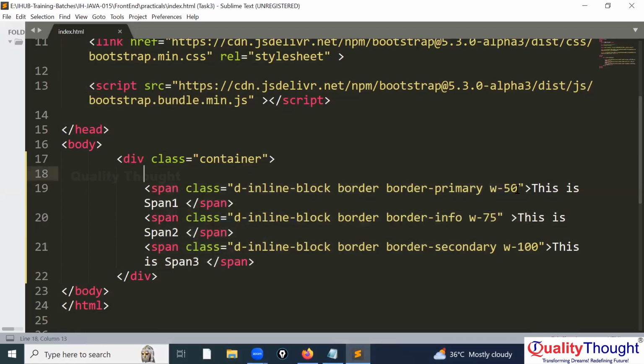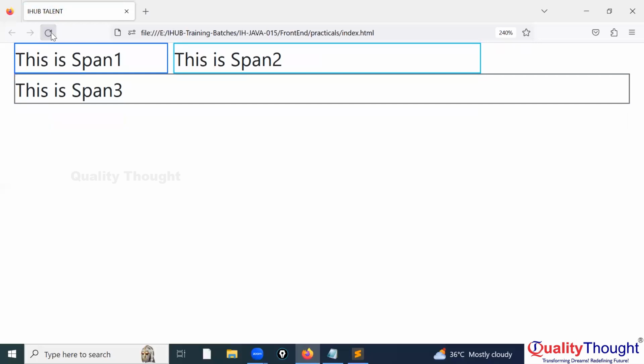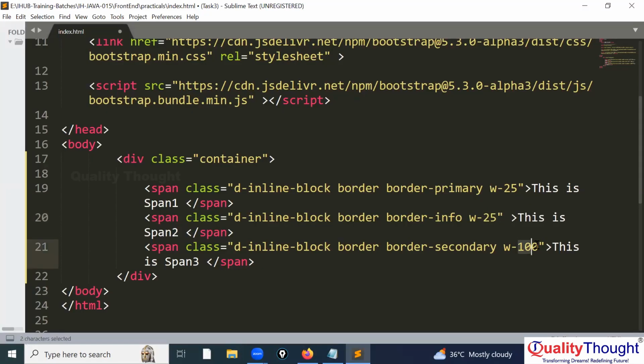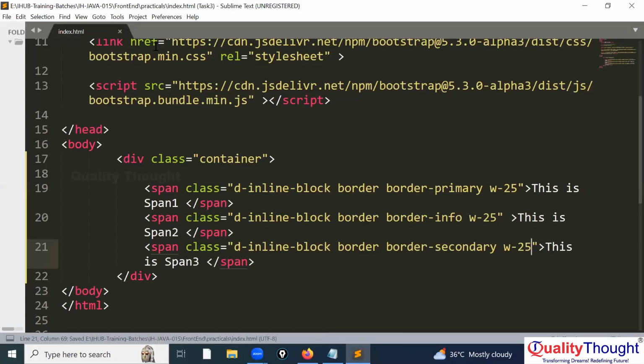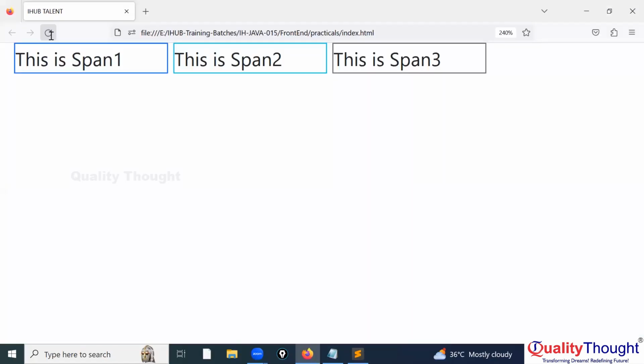But if you want to see this, I will make it 25. Here I will make it 50. So now you can see this. Refresh. Actually, it's inline only, but due to width, it is coming to the new line. But if you take 25, 25, 25, see this? 25, 25. Last one, I'm giving what? 50. No, 100, na? So now see the beauty. I think here also I need to take 25 only, because we are taking container, not container fluid. So tell me, it is taking 25, 25, 25. Understood my point here now?